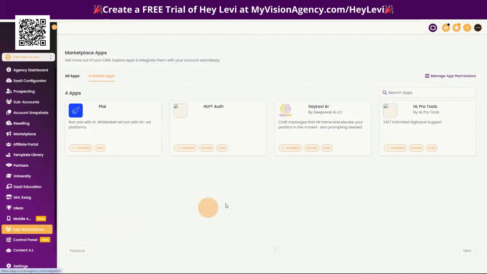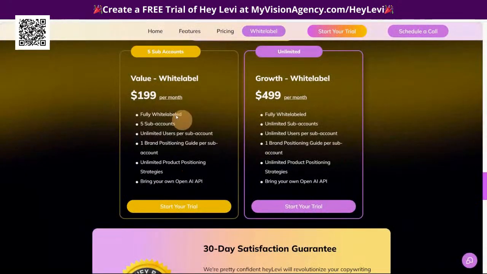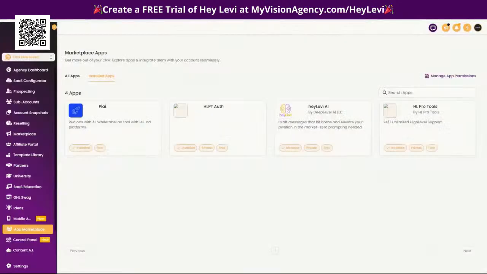You'll see if you go to the marketplace that Hey Levi does have an app there. Once you get that connected, it's going to allow you to automatically create these accounts if you're on the highest growth plan. If you're on the other plan, you do need to manually create the accounts. But if you're only using five, that's not that much work, right? So, make sure to get that installed.